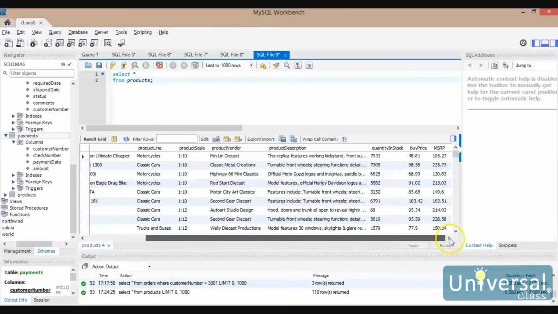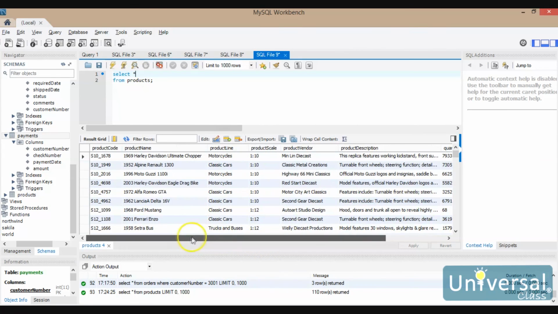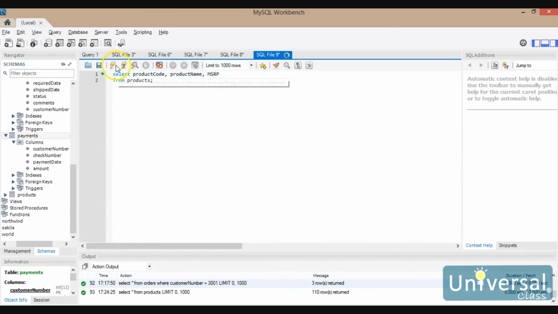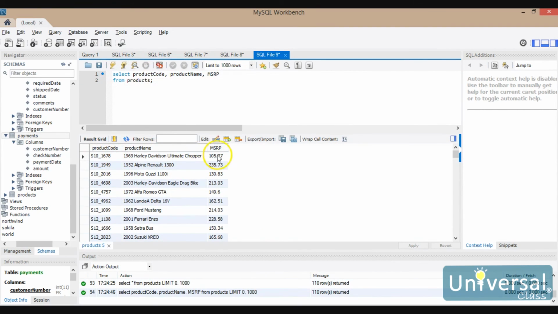And every item in here has a price that they call MSRP. So what I want to do is look at the product code, the product name, and MSRP for each of the things that's in this table. Okay, so this is what we have as our table, and right now, our Harley-Davidson Ultimate Chopper is $105.27.